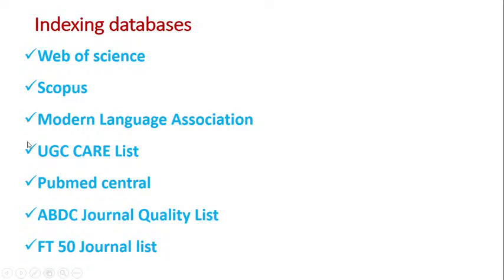So I will start. I will just give a brief on Web of Science. This is one of the popular ones, I think one of the older databases. Then this is Scopus. So Web of Science and Scopus are mainly for science and engineering. Then the Modern Language Association is for language and cultural studies, research topics in this area. So Modern Language Association is an indexing database.